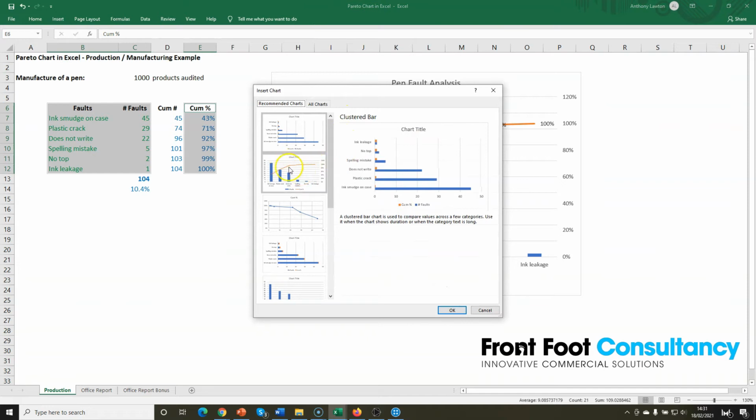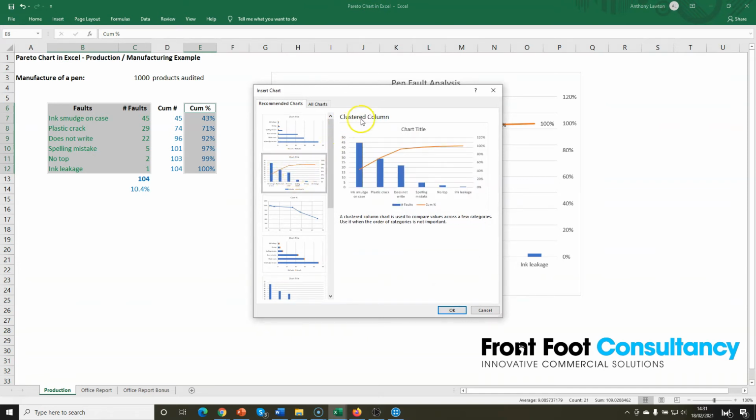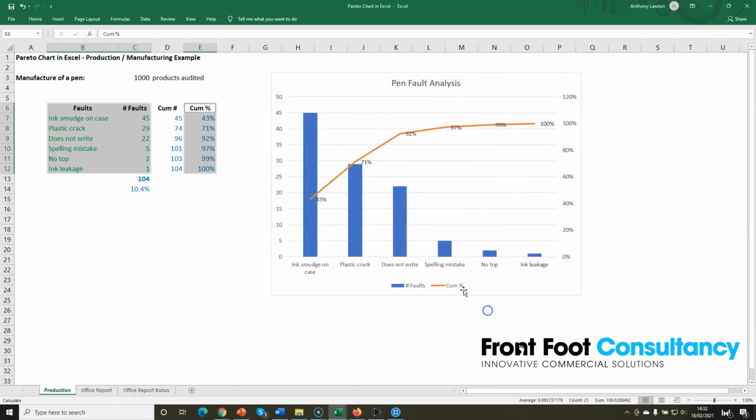And then you'll see the one that we're after. It's this clustered column. So you click OK and then you get this here. So I've already done it for you. Now the basic instant one that's done for you shows the percentage line, but it doesn't show you the percentage on it.